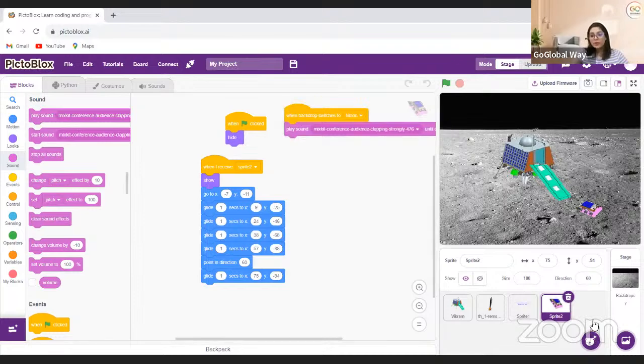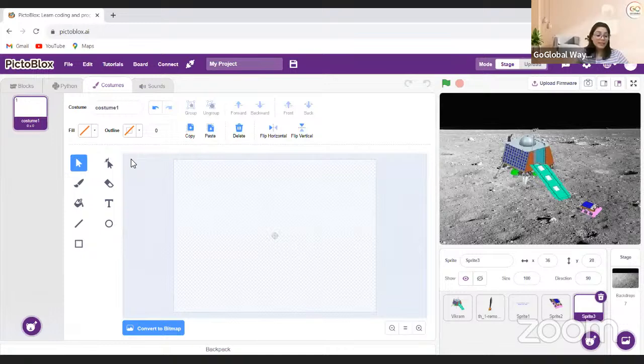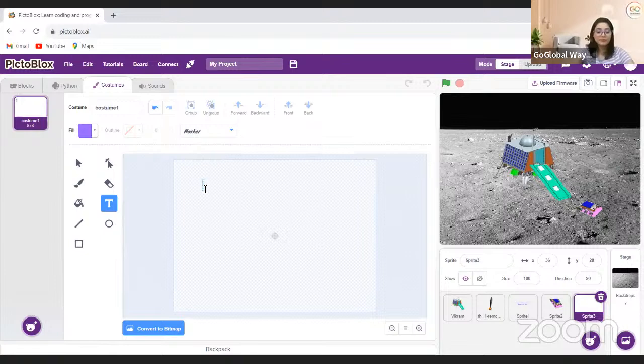And also I want one last thing. The last thing that I'm going to write is, congratulations, you are on the moon. So, congratulations, India is on the moon. Yay! And this I want to show.